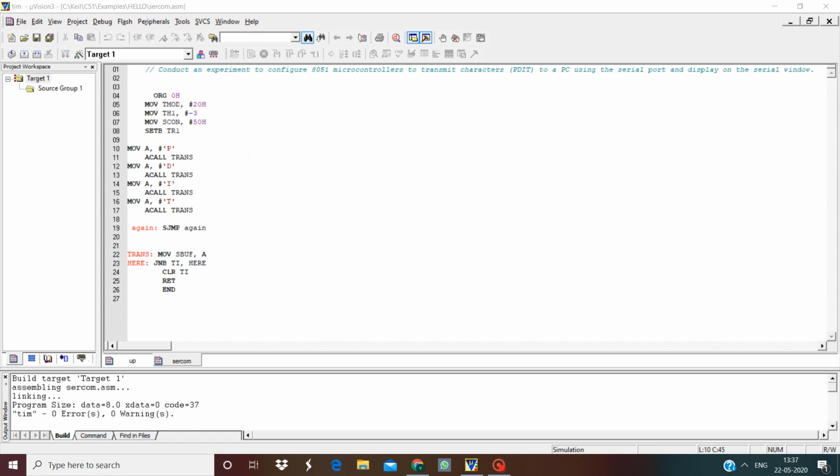We also need to configure the SCON register, the serial communication control register. Here the serial communication we are doing is using mode 1, that is an 8-bit mode with 1 stop bit and 1 start bit. For that, the corresponding value is loaded into the SCON register.